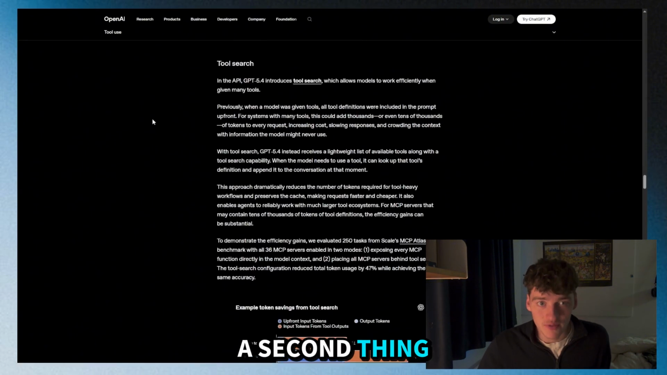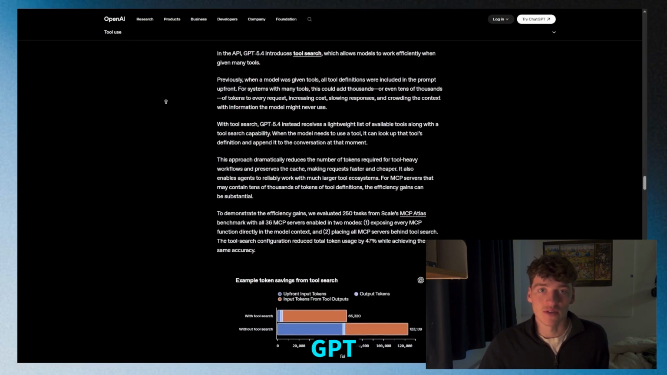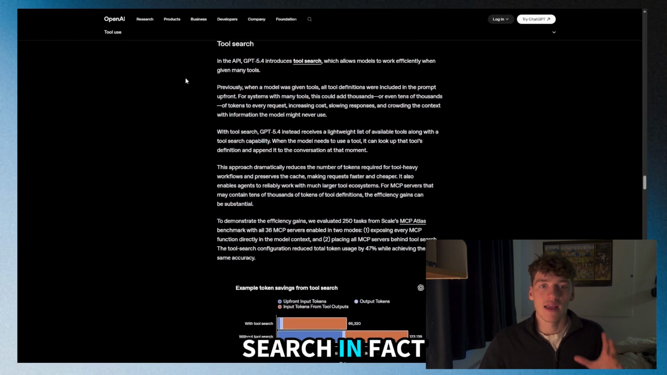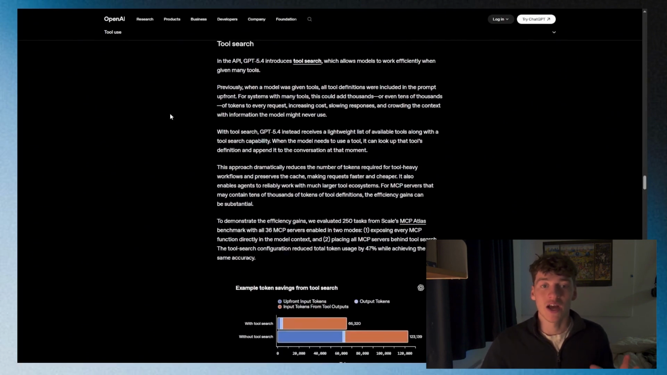Now a second thing that they've really worked on in GPT 5.4 is tool search. In fact, they've introduced in the API a new feature called tool search, which allows models to work efficiently when given many tools. This reduces the amount of tokens spent trying to search for tools, because instead of an agent having to go out and search the web or search huge vector databases, they already are given a list of tools which they can instantly access.